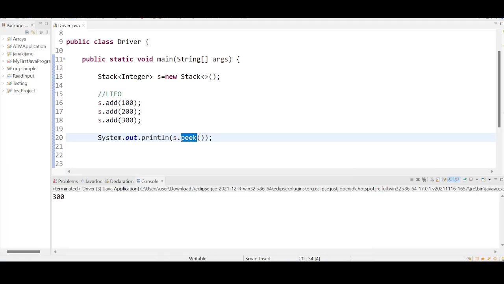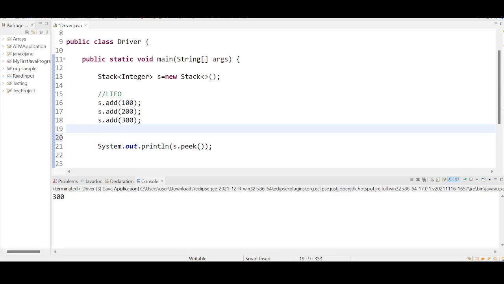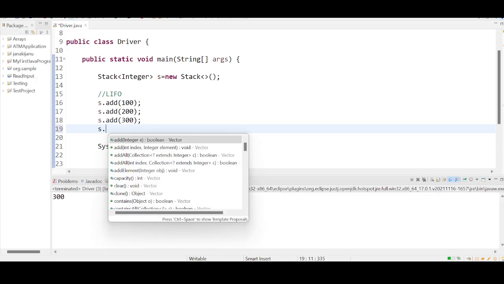Right, so this is the importance of the peek method. Okay, and there is another method, a specific method. These methods are very, very specific for a stack. The push method is there.